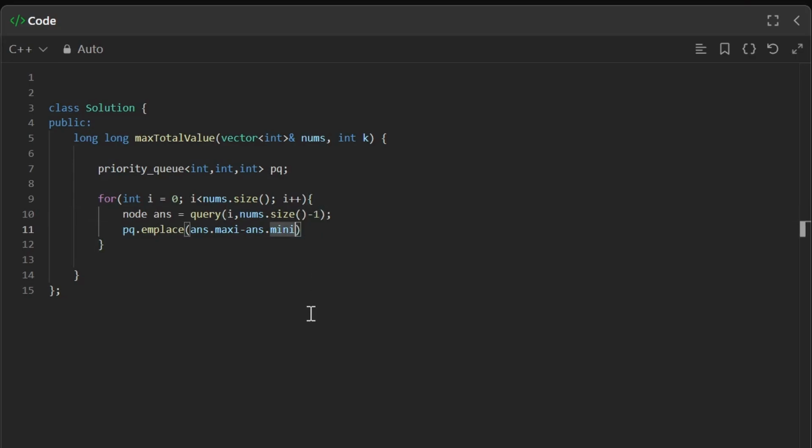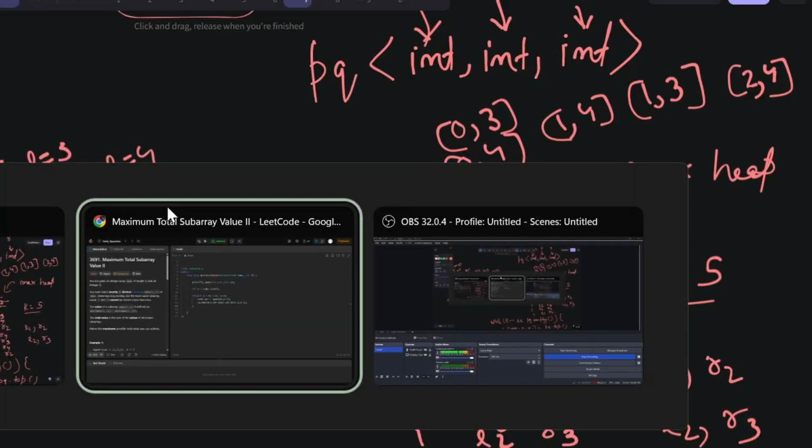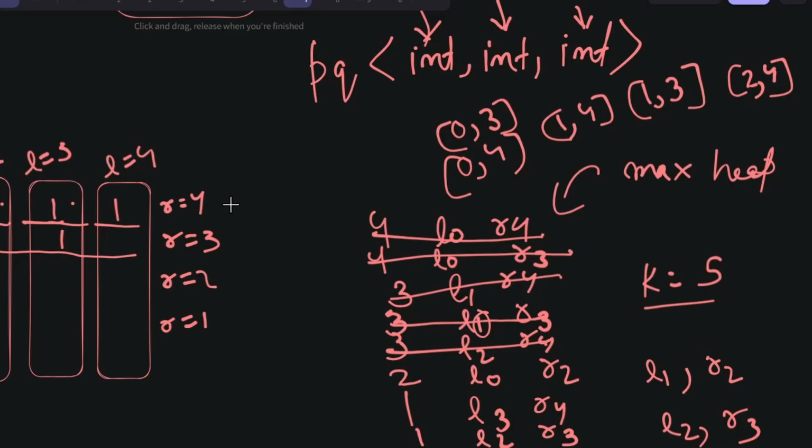And after doing this, we also have to pass the range. So that is i comma nums dot size minus 1. I mean I have int n equal to nums dot size. Okay, so that's going to help us. So we are going to push everything on that queue, the top of every chunk, by querying from i to n minus 1. From here we are changing the left and taking the right equal to a constant, that is right equal to 4 here.